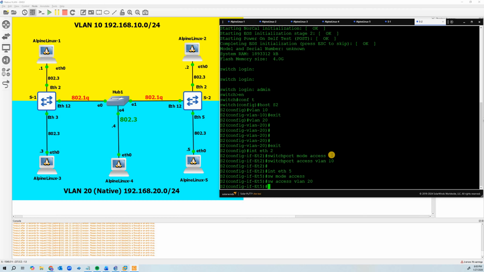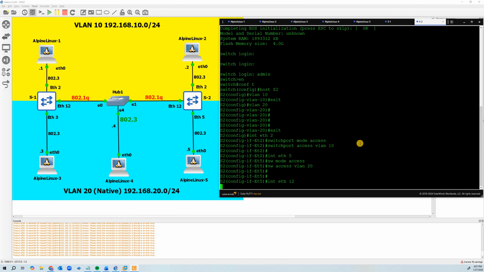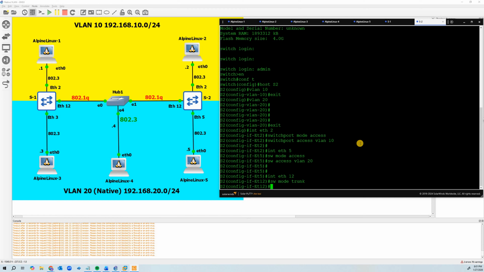So I'll put Ethernet 2 in VLAN 10, I'll put Ethernet 5 in VLAN 20. The next step is I got to make that trunk, so I'll go into interface Ethernet 12. Okay, so I've configured trunking, and the next step I need to do is assign the native VLAN. I need to tell these ports, Ethernet 12 and Ethernet 12 over here, what VLAN to treat untagged traffic.